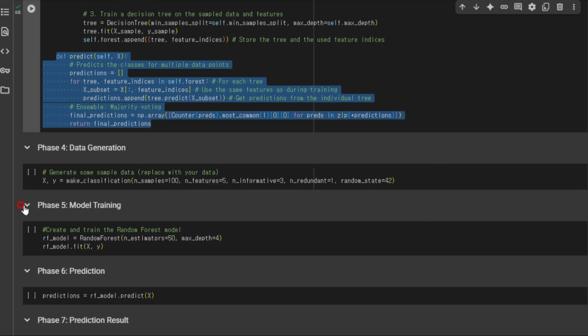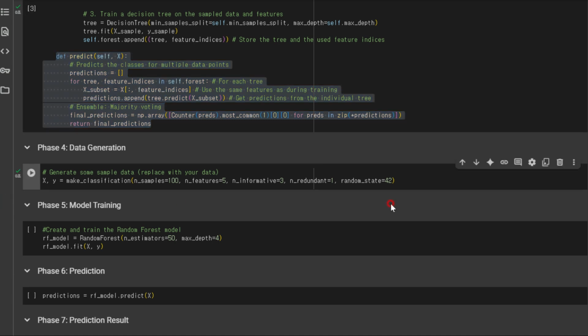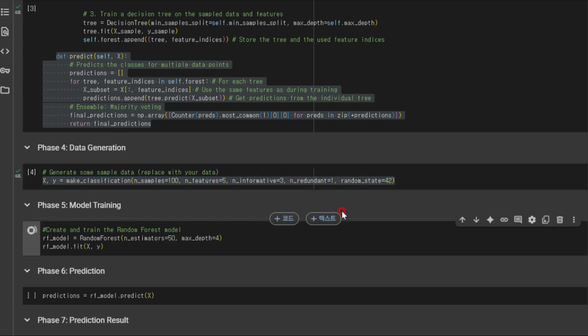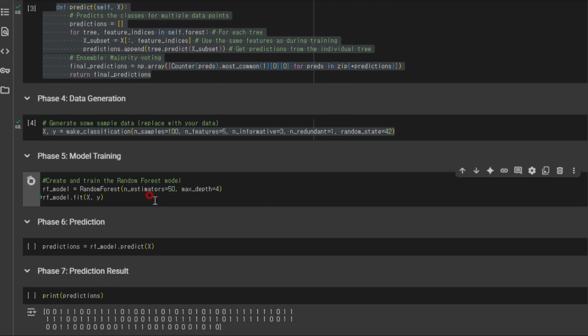Now that we have defined our random forest, let's generate some sample data. Using Make Classification, we create a dataset with 100 samples and 5 features. 3 of these features contain useful information, while 1 is redundant. Next, we train our random forest model by calling the fit function on our dataset. We specify that we want 50 trees and a maximum depth of 4. Once the model is trained, we can use it to make predictions.